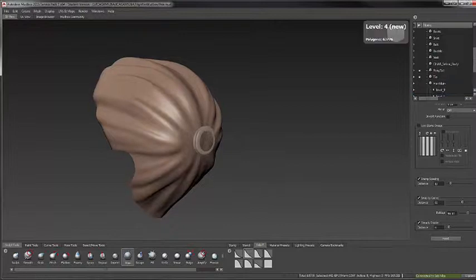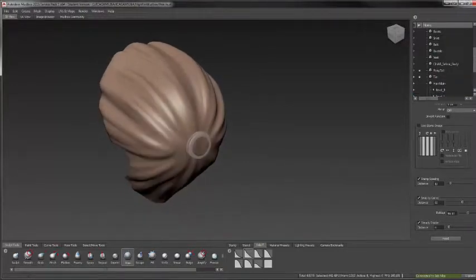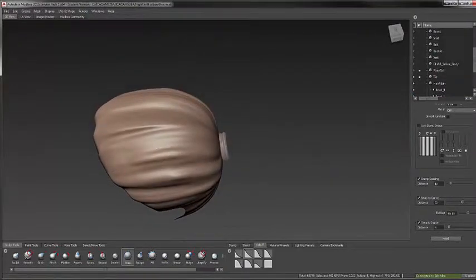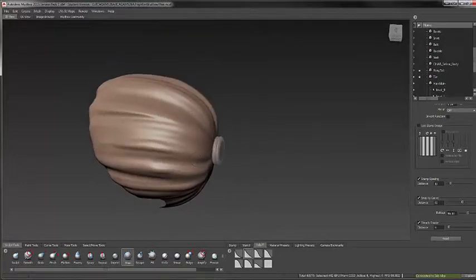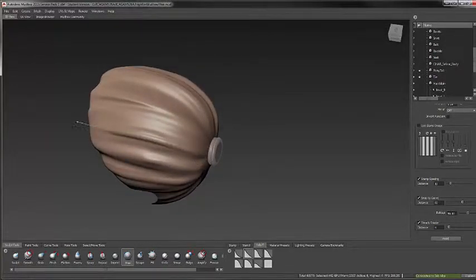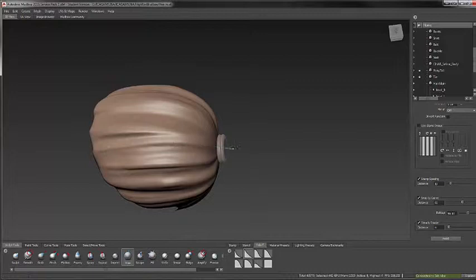Okay, with the basic form blocked in, we can go in with a smaller brush again and at a higher subdivision level, we can go in and add more individual clumps, just like with the ponytail.